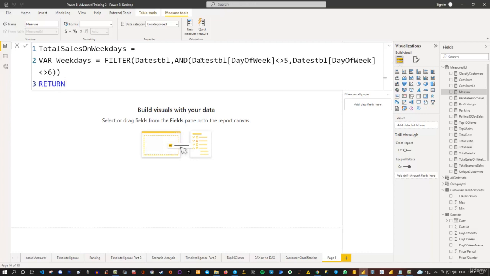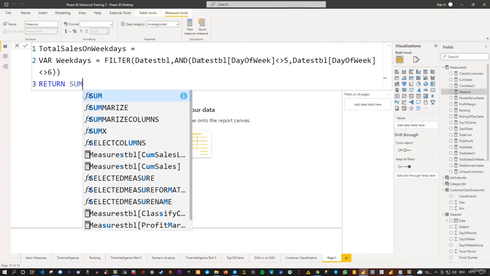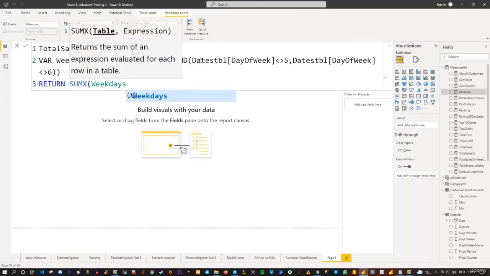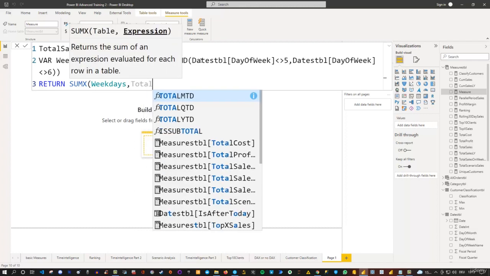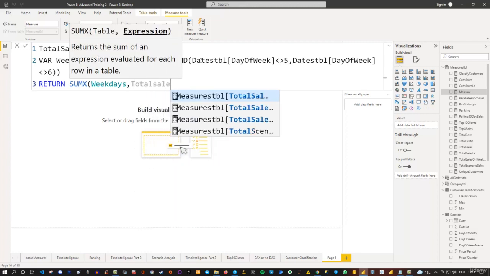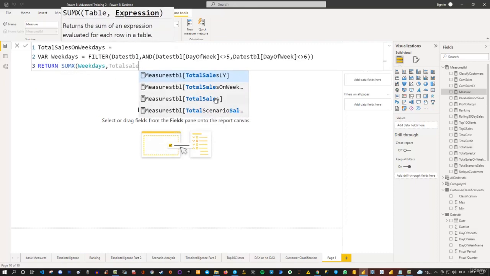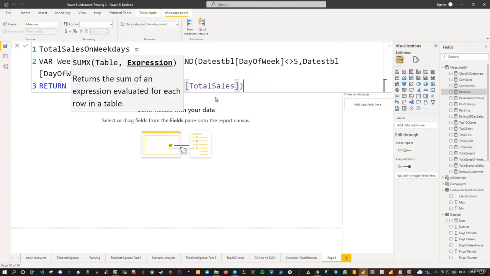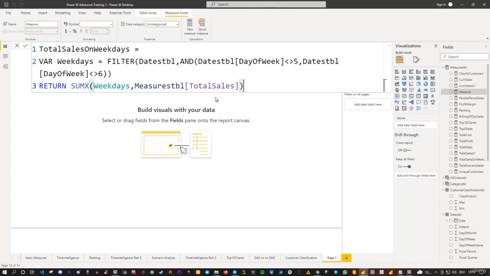And for the return, we simply say we want to return the sum x, kind of similar, but this time we are using the weekdays variable which we have created. And here we say we want to give the total sales in here. So total sales, let me just see. I think this is not the wrong one, third one, okay. So let me just use the third one here, total sales. Let me close this here, and then we are good to go.